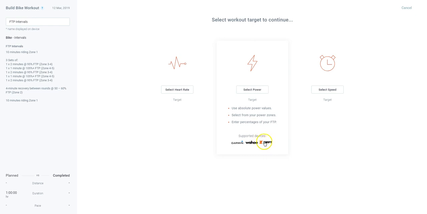One caveat being that Zwift only uses percentage of FTP. So if you do build a power workout with absolute values or your zones, then this workout's only going to be compatible with Garmin and Wahoo and not Zwift. So that is how that works.